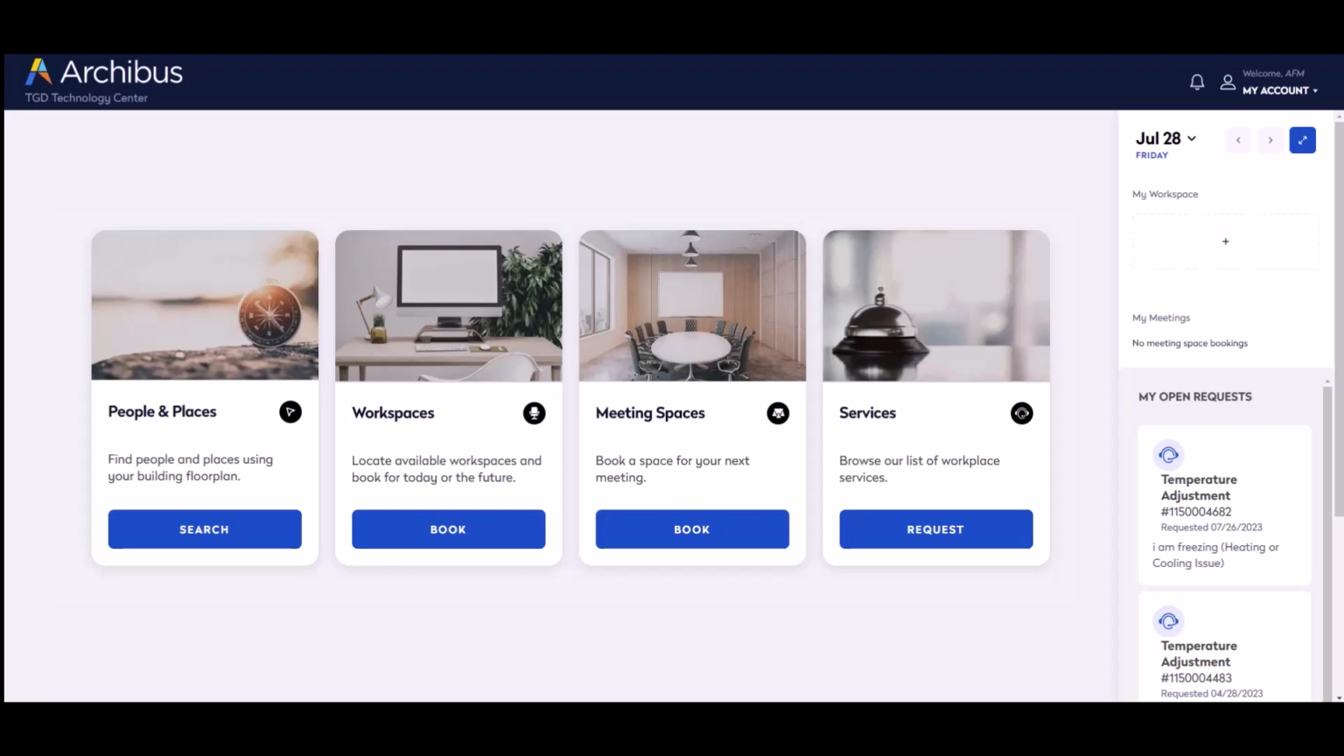So in the first place, we are looking at the workspace interface that Archibus has provided. This is a little more user-friendly than the interface that is typically in Web Central. And here you see some of the options you have when you're working with it. You can find people in places. You can reserve either workspaces or meeting spaces. And then you can also ask for a variety of services. As a user, once you've completed this, you also have the ability to look and review and see updates on any of the requests that you have made.